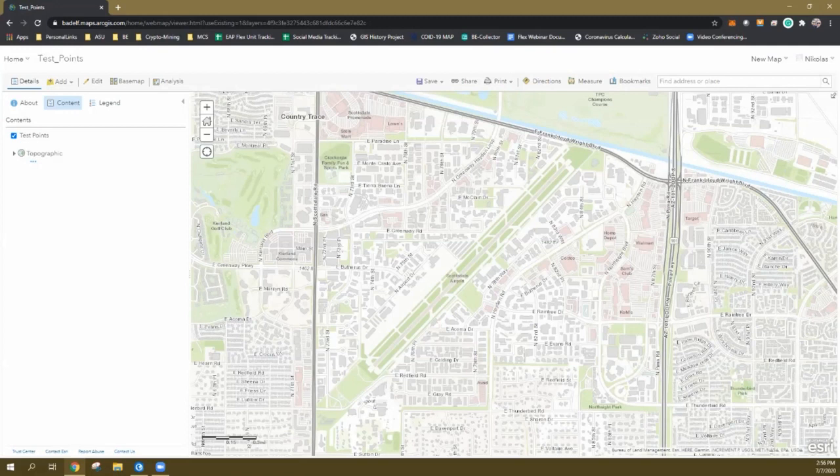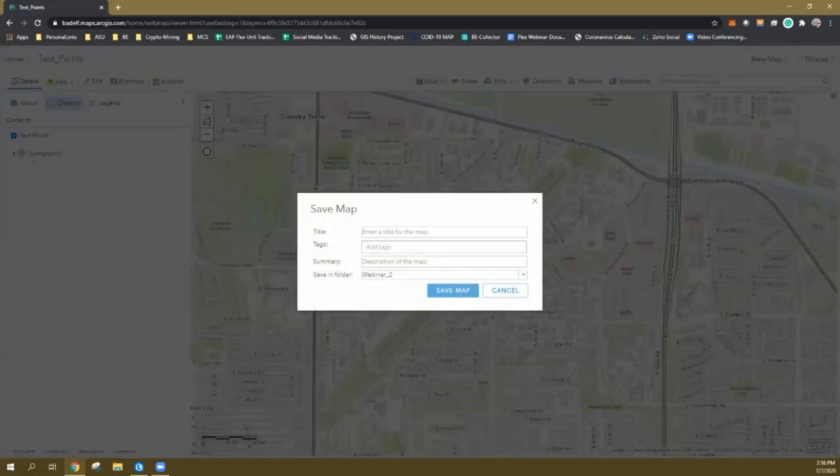And so the next thing I want to do is make sure that I save this map. So I'm going to click up here and do my save. Now, you could name it the same thing as your ArcGIS Pro, or you could name it something more specific for the field people.